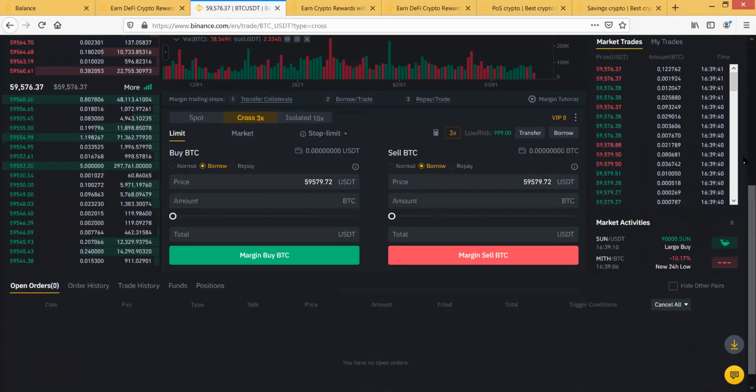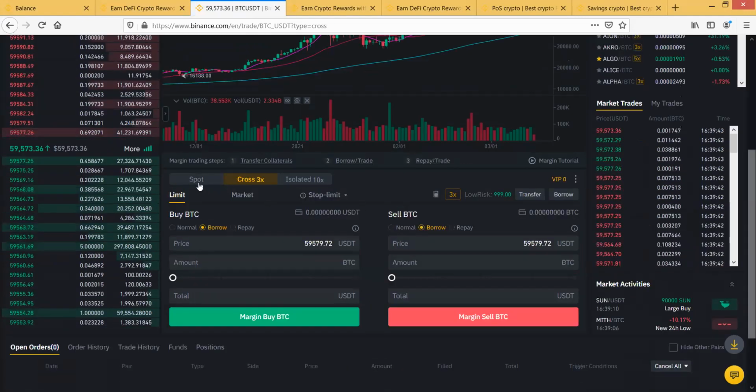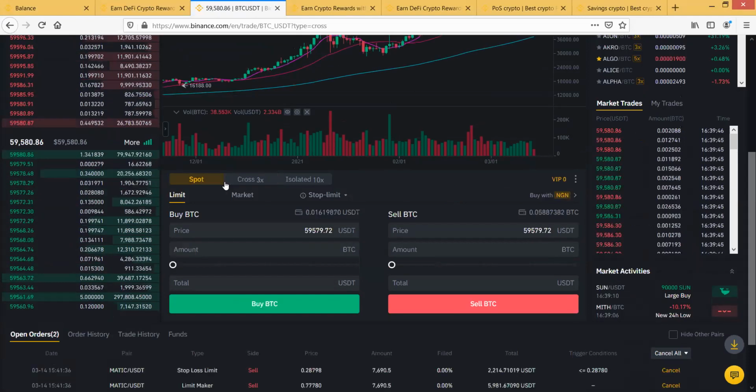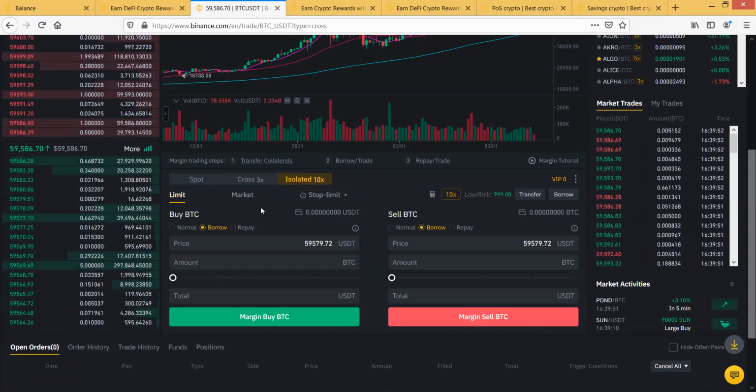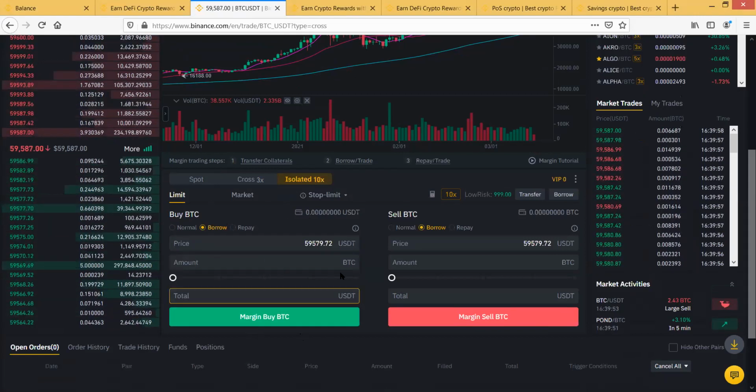Because when you come into this page, you can see it. We have the spot here, we have the cross, and then that's the margin, and then we have the isolated trading, which is the futures trading, where you borrow from this thing. I didn't teach you that because all these things are very high risk. You can see it now, margin buy and margin sell.